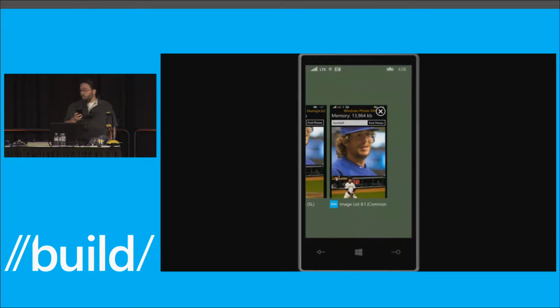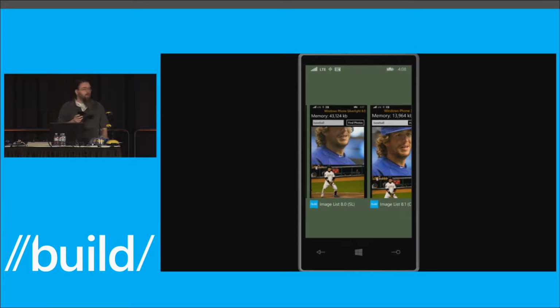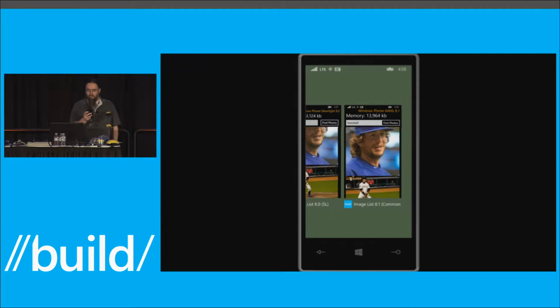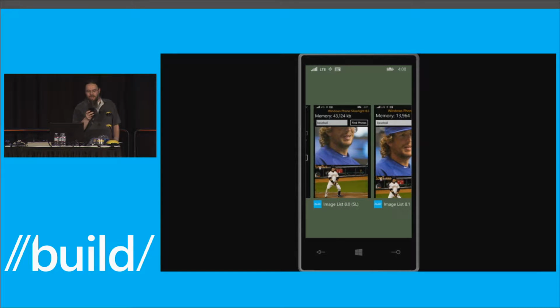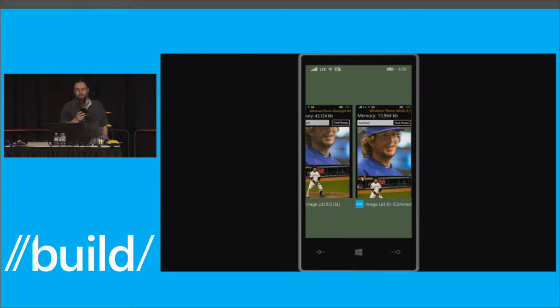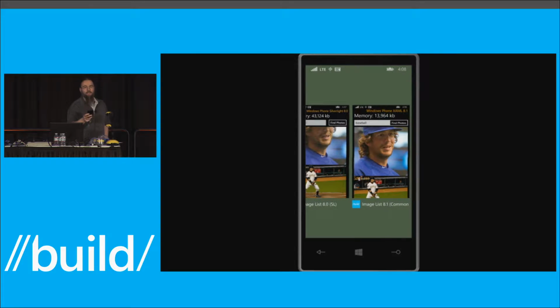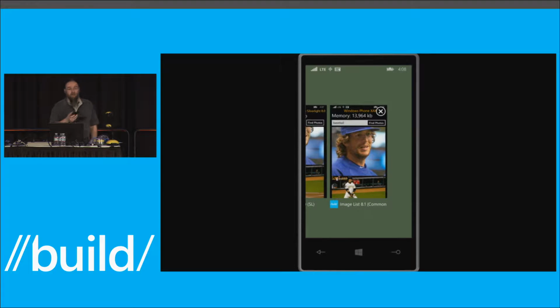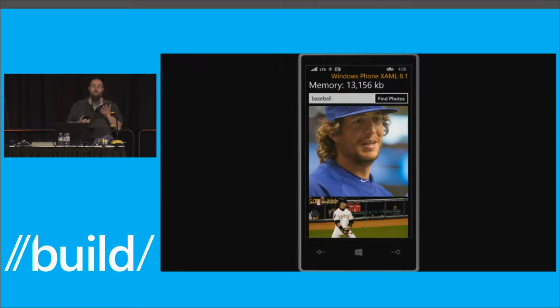So let me do my task switcher here. I don't know if you can still read that and compare the numbers. So in my 8.0 version, compared to the 8.1 version, there's about 30 megabyte difference in this scenario. So that's a lot of megabytes that we're giving back to you as the app developer, so you can do more creative stuff, even on low memory devices and the lowest end phones, that you can put additional content and make your customers happy.